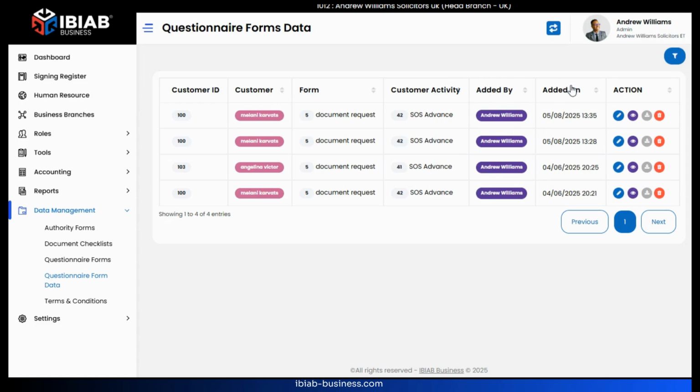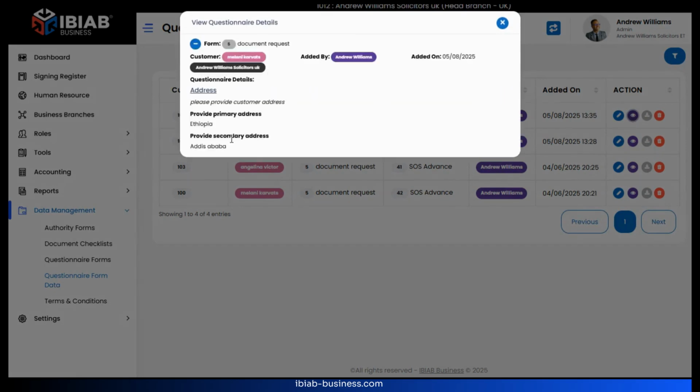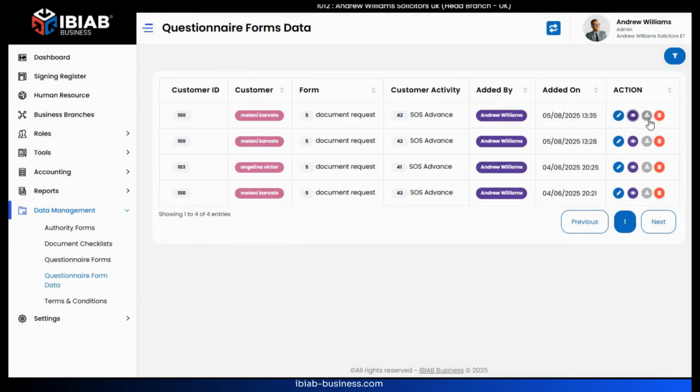Use the action button on each row. Edit button helps to edit the form's content. View its contents and customers' reply to the questionnaire. Download a copy. Delete the form from the system.